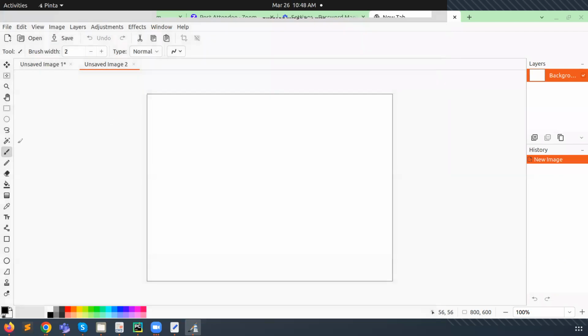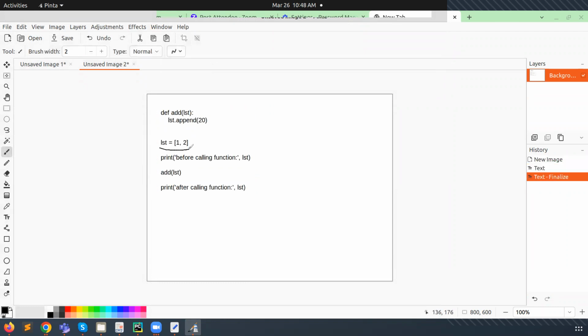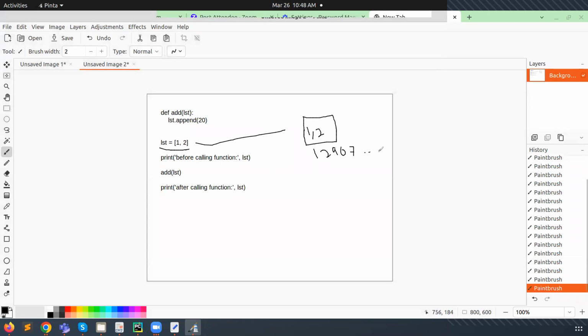Now you can see here, when we have defined this list, what's happening? It is going and taking some memory location, and 1 and 2 are assigned. For example, there is some memory location like 1, 2, 9, 6, 7, any number. This is the reference identification of this variable, this list.